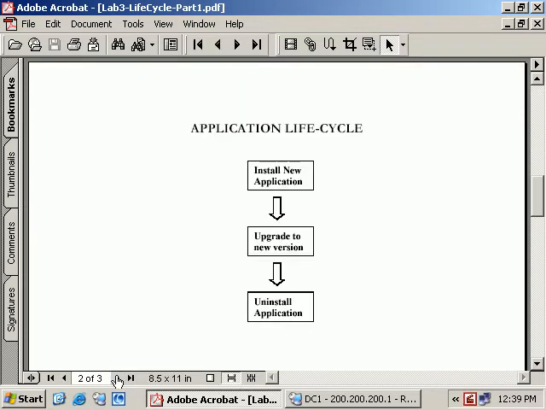Let's go to the next screen over here. This is the typical application life cycle. You install a new application into your domain, and then when a newer version becomes available, you would like to upgrade the application to the newer version, and finally, if you do not need the application anymore, you simply uninstall the application from your domain. Group policy objects can be used to manage the entire life cycle. So once again, you do not have to go to individual client computers to install, upgrade, or uninstall applications. All this can be managed using group policy objects.